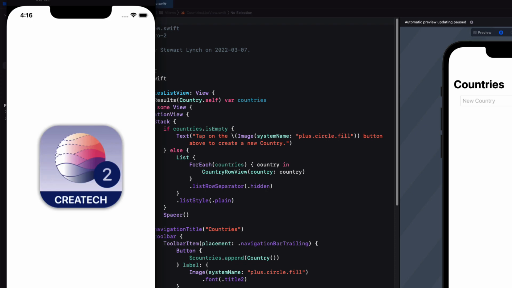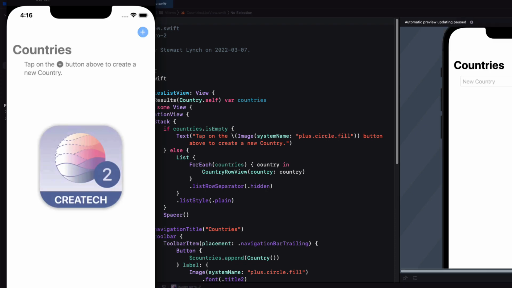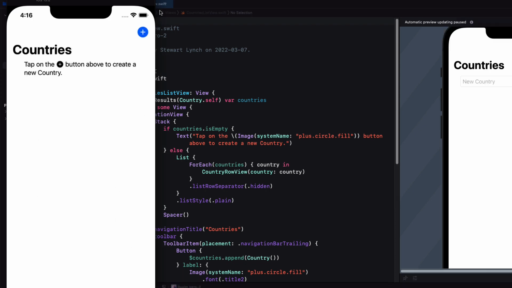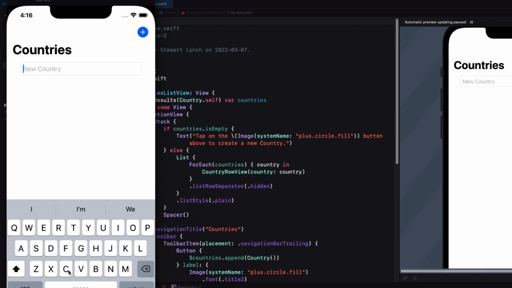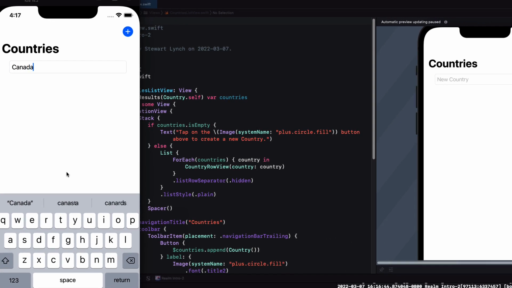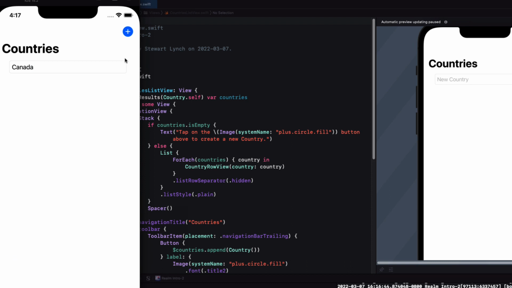So let's run it now. I can see that it's indicating in the simulator that there are no countries. So I can tap on the plus button, and a new entry is created. If I tap in the text view, the keyboard appears, and I can enter a country name. I'll enter Canada. If I tap the return button, the keyboard dismisses. Now this may or may not be intuitive to your user, so we might want to add a dismiss button on the keyboard.